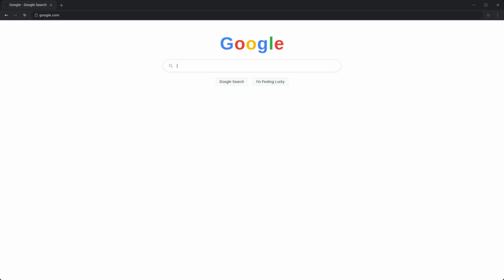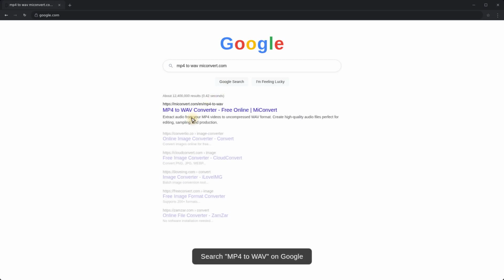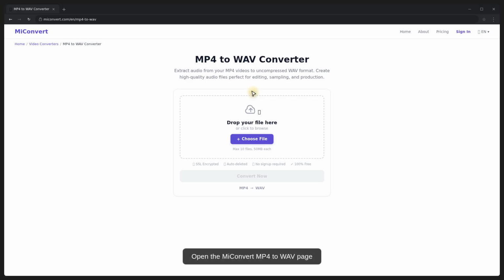In this tutorial, I'll show you how to convert MP4 files to WAV format, completely free and online. Open your browser and search for MP4 to WAV MiConvert.com. Click on the first result to go directly to the converter. You're now on the MP4 to WAV converter page. The interface is clean and easy to use.